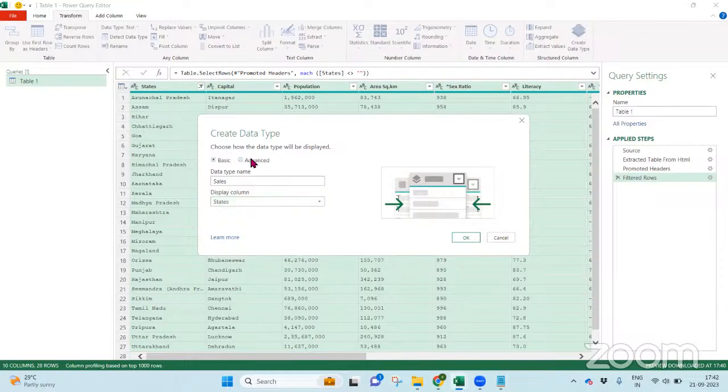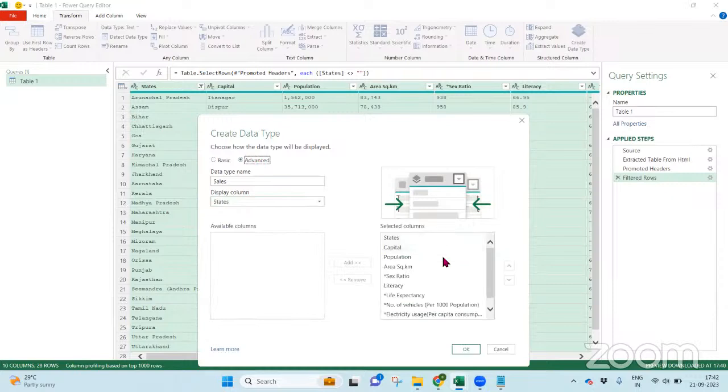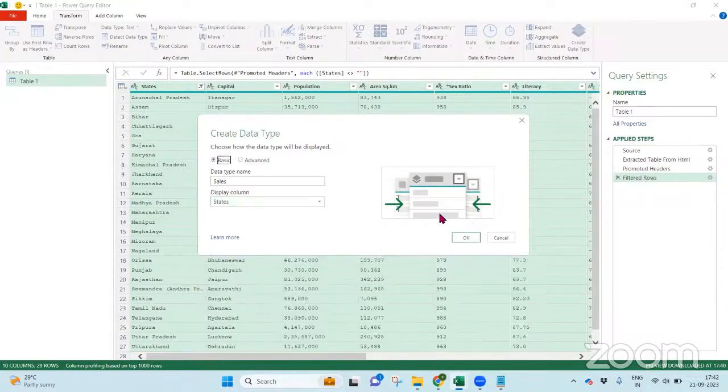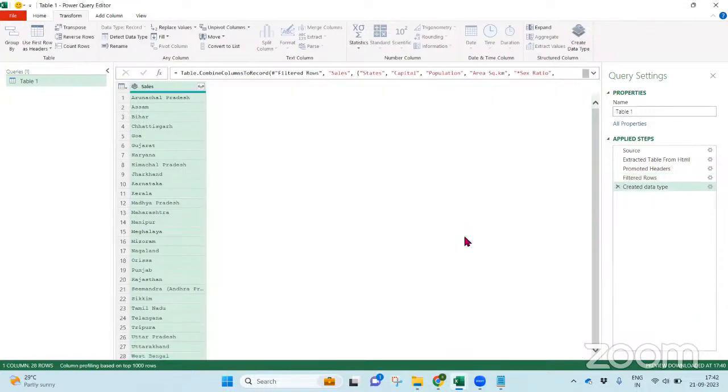If you want an advanced feature, you can go into the feature, where only the columns which are available are shown, and so on. Let's go into the basic. I'm looking for every column. Let me click OK. So all the columns got deleted? No. It has just grouped as a data type. This is the custom data type example, just as a query name.